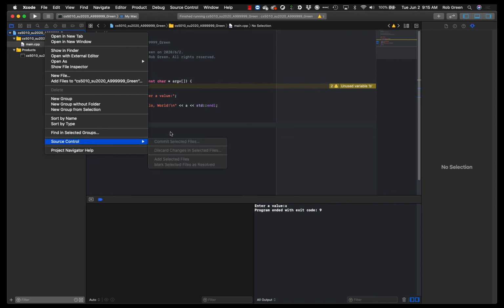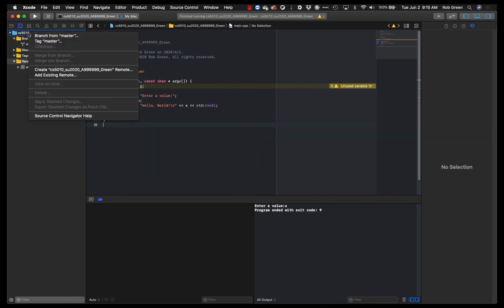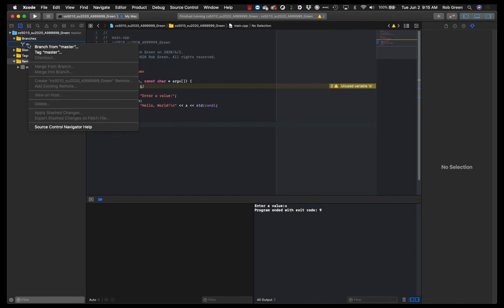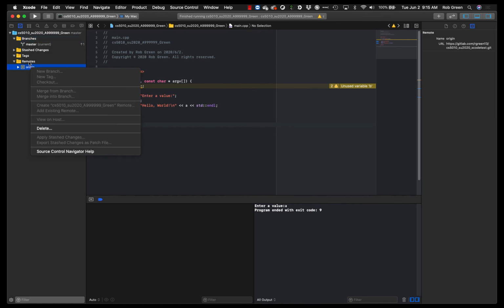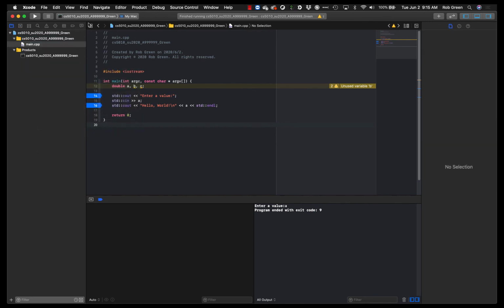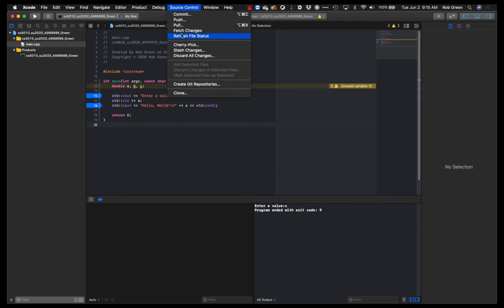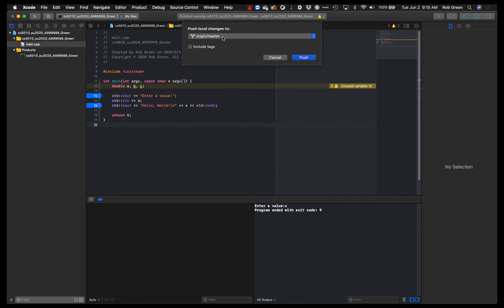And you can see source control, that goes there. You can work through all these. You can branch from master, tag from master, all these wonderful things. So you can all play with this and see exactly what you want to do. There's also a source control menu up here, so you can also do your pushing and pulling. So I say push to origin master, sure.